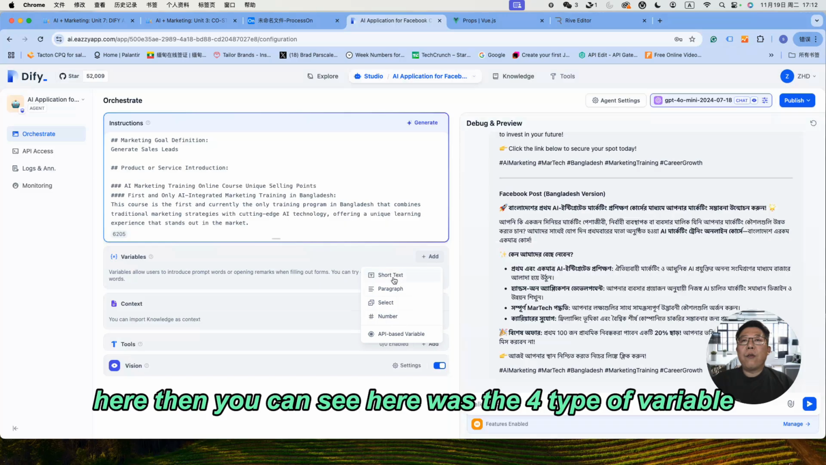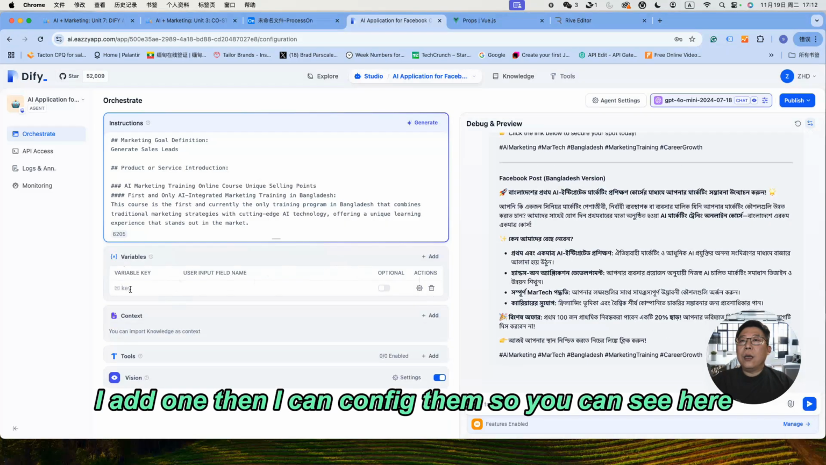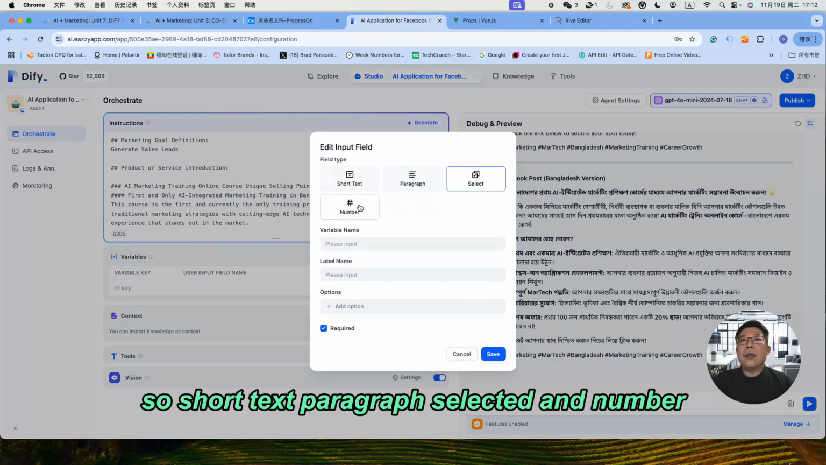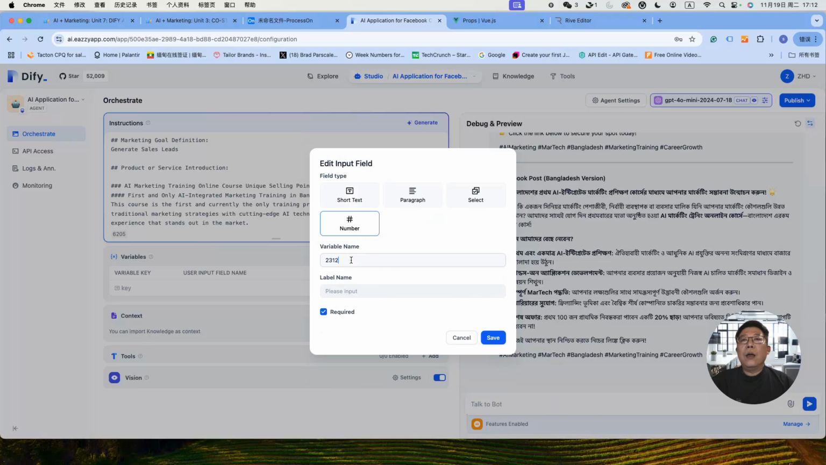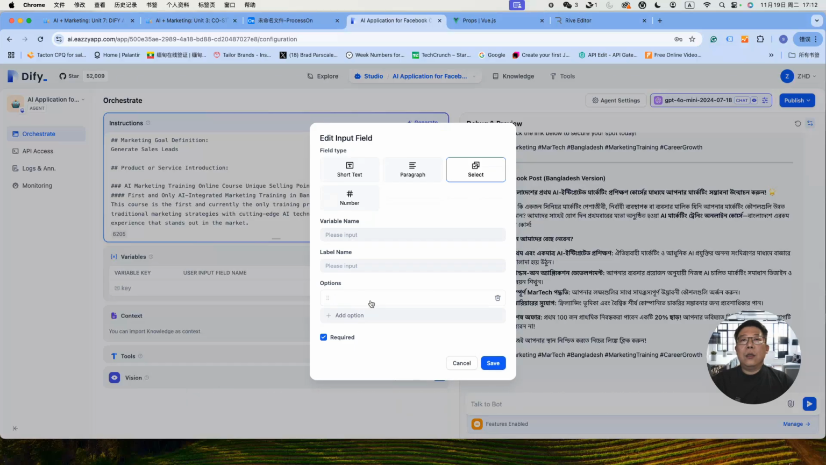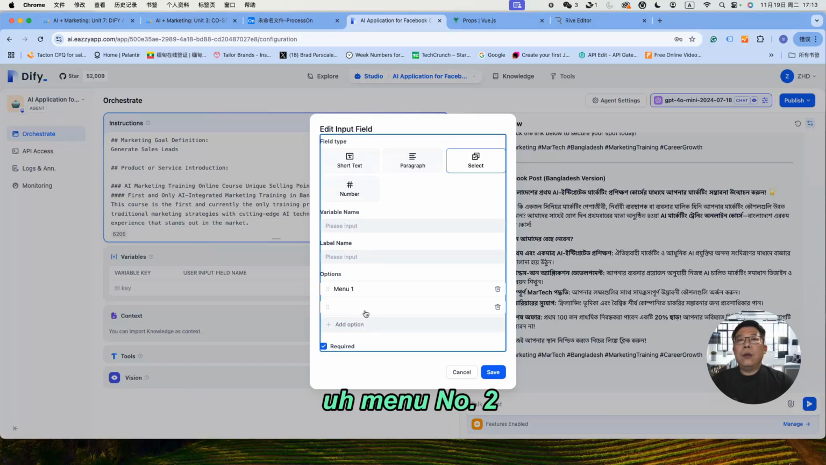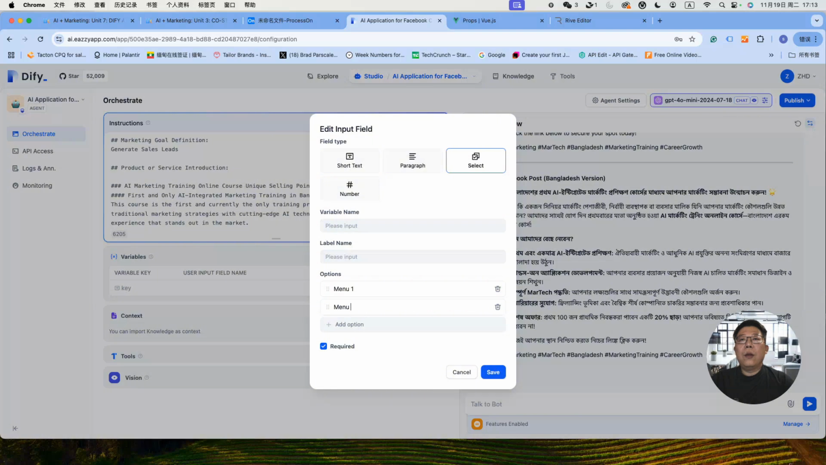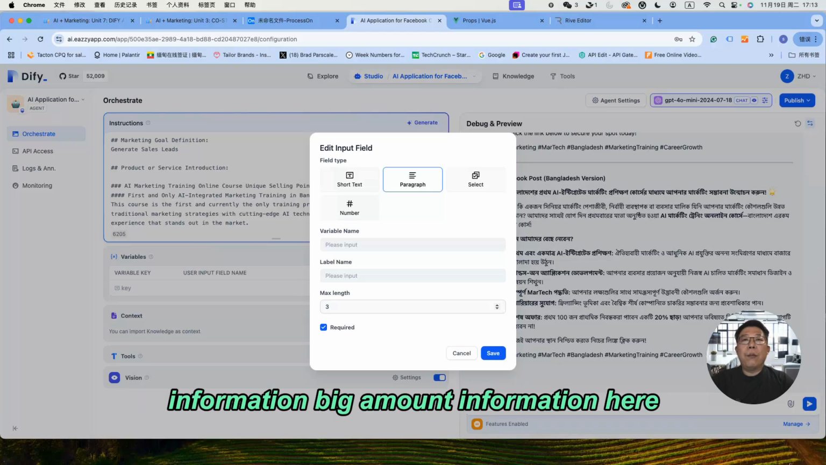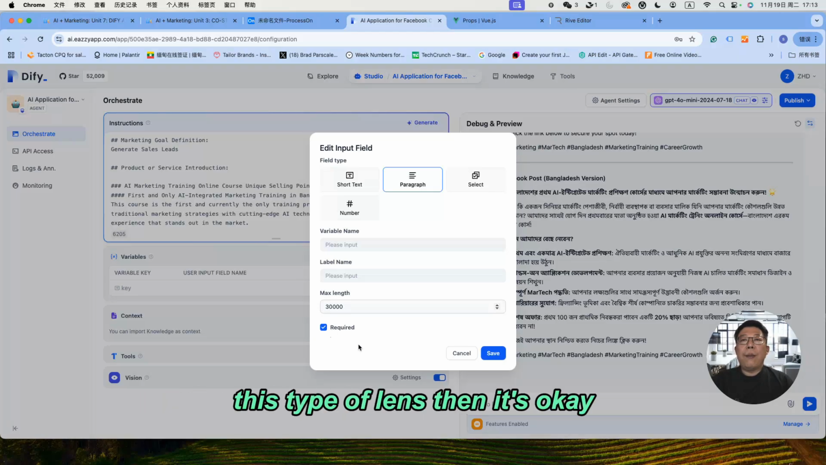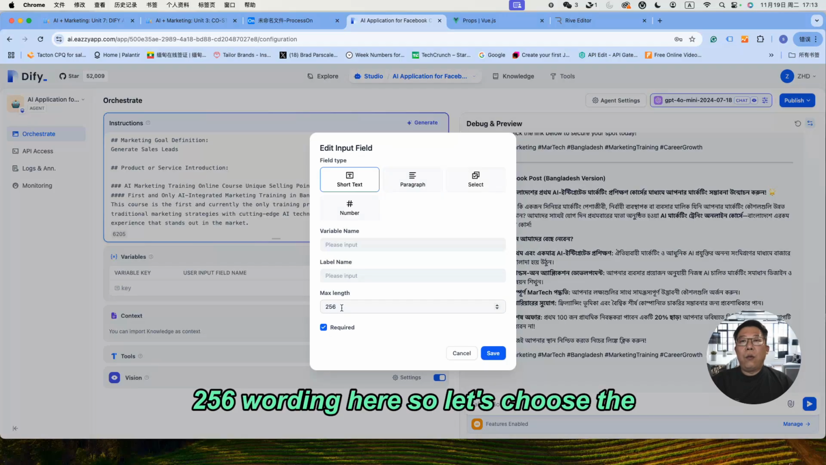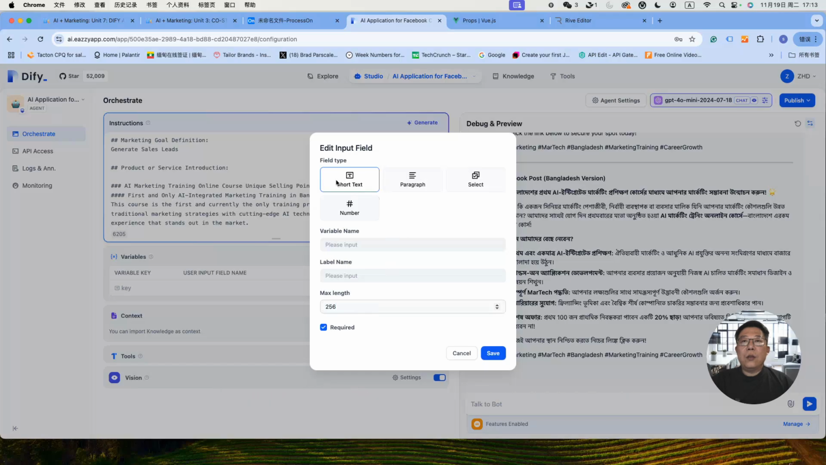Then you can see here there are 4 types of variable. I add one, then I can configure it. So you can see here: short text, paragraph, select, and number. With number, you can only input numbers in that area. Select means you can add a drop-down menu, menu number 1, menu number 2. Paragraph means you can add a big amount of information here, for example this length, and it's okay. Short text, you can only add 256 words here. So let's choose short text first.